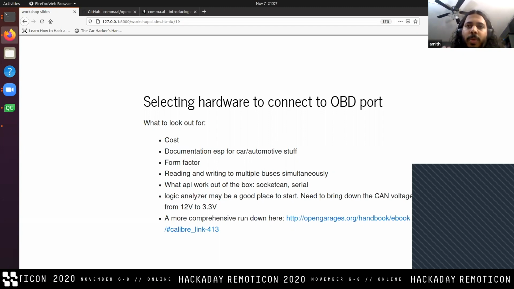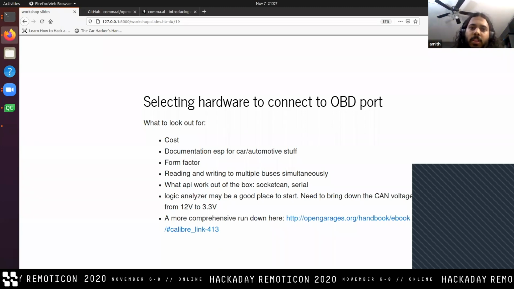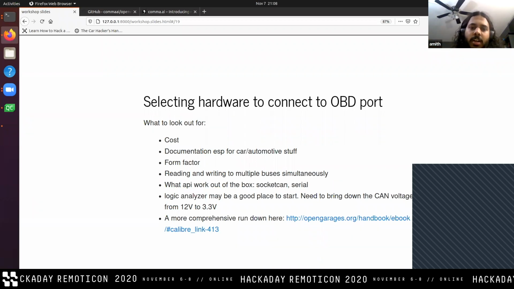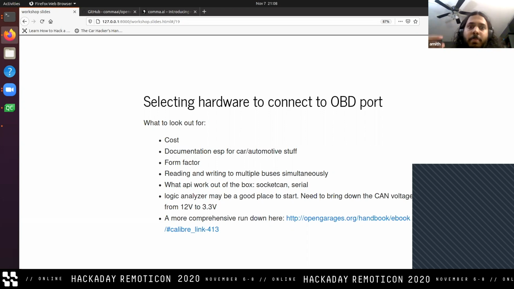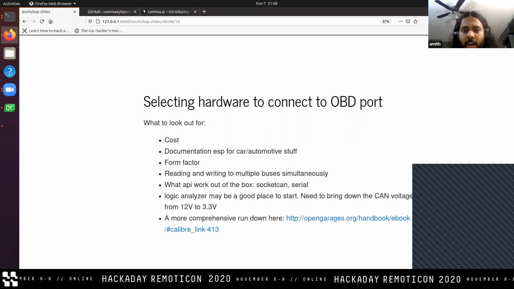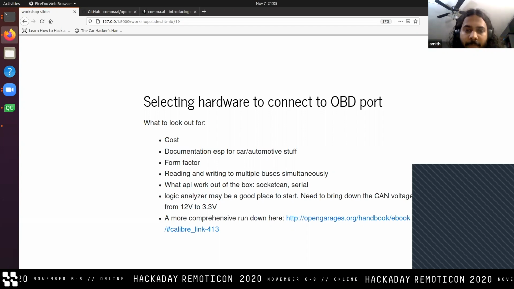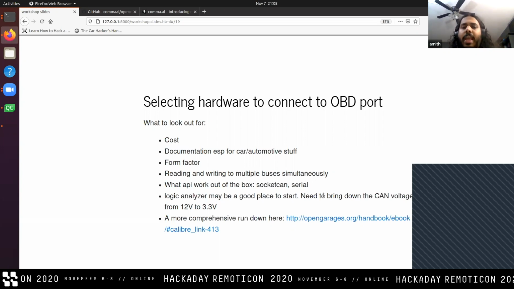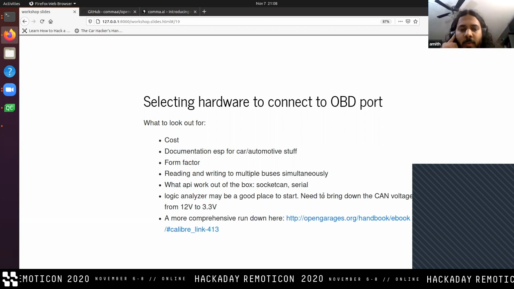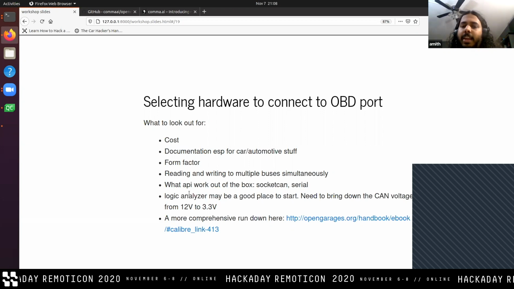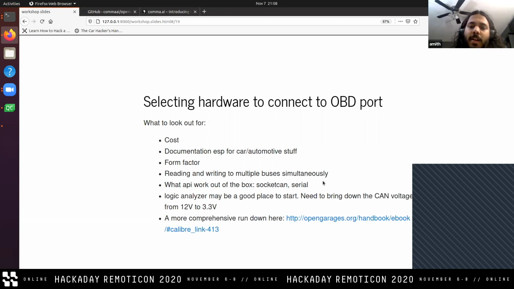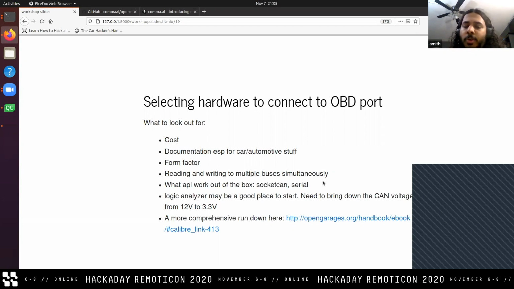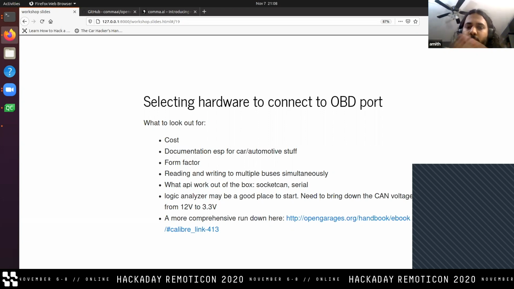And especially if you want something that can read on multiple CAN and other buses simultaneously without dropping anything, that's also going to cost you a lot. Also, you should look at what kind of API it will support out of the box: SocketCAN, serial, whatever. That's one less thing you have to implement to get it to work with what you want.